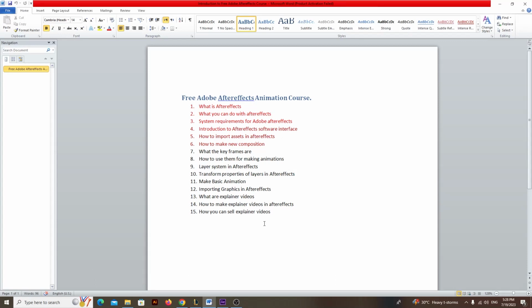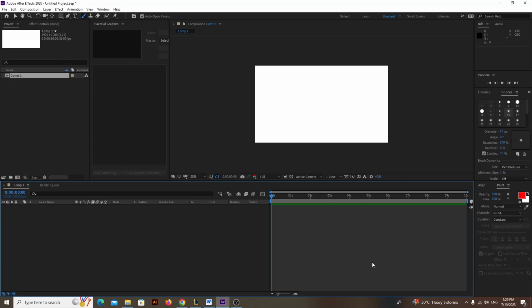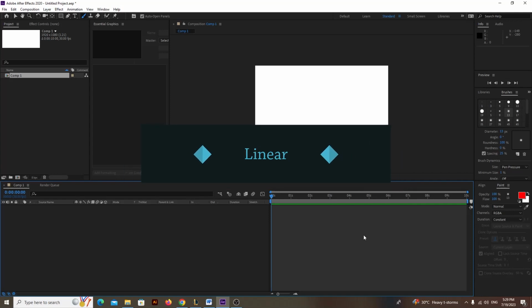So let's get started. Keyframes are kind of like visual memory, which are used to store the value of a property of a layer or a property of the object in the composition. We can see a keyframe as a diamond icon.